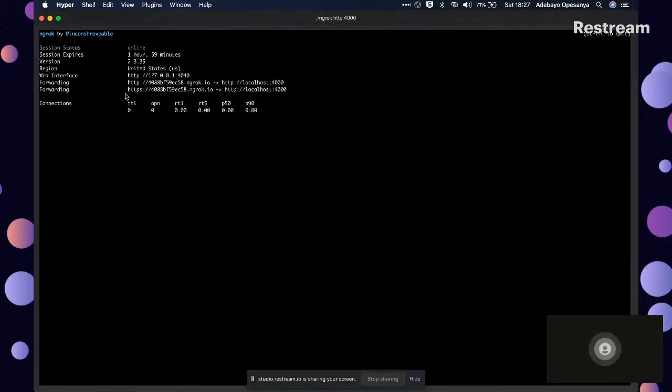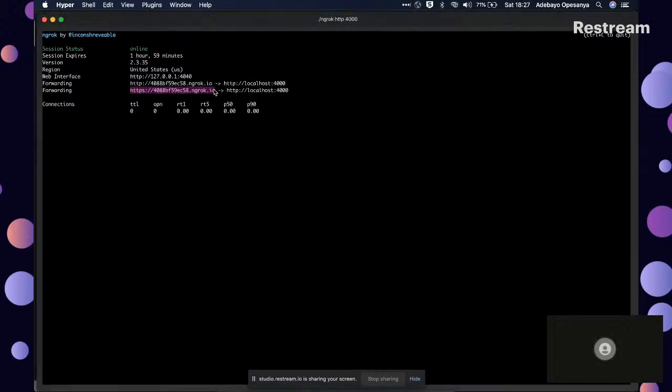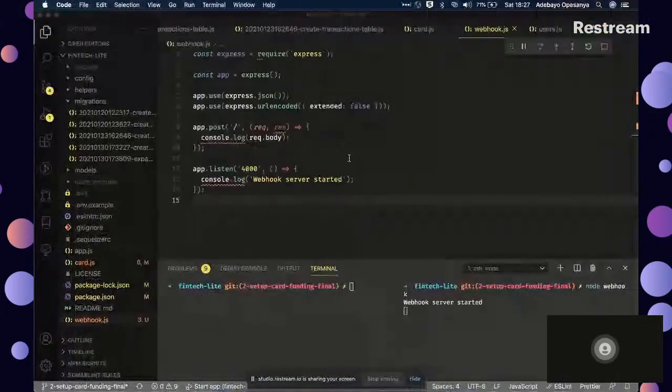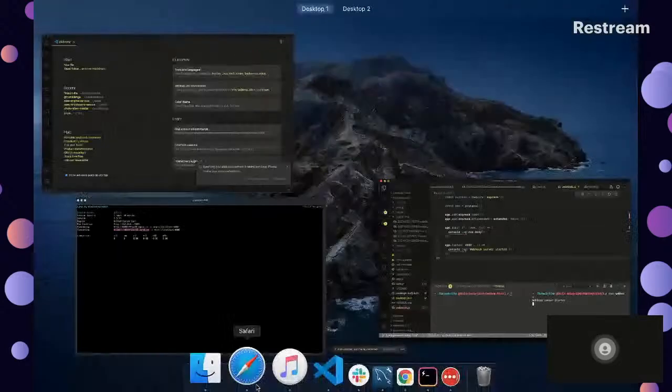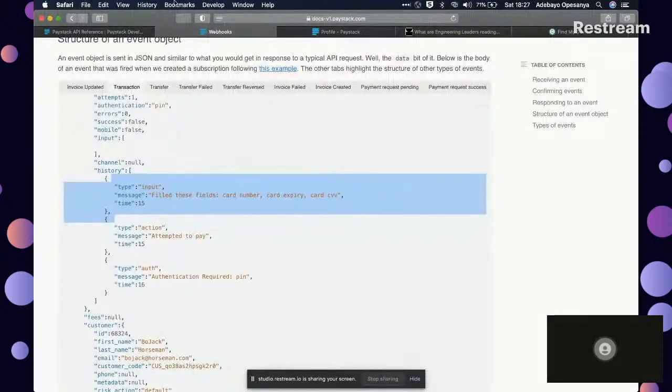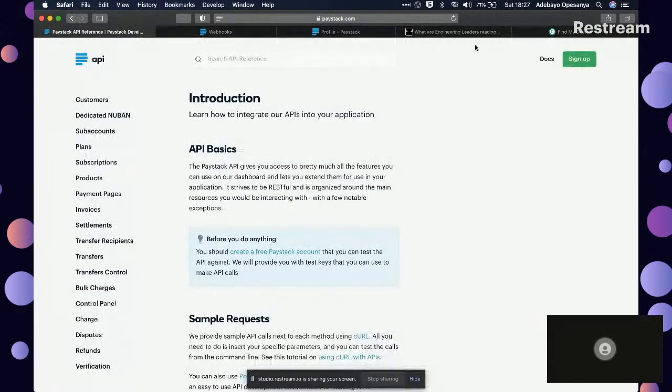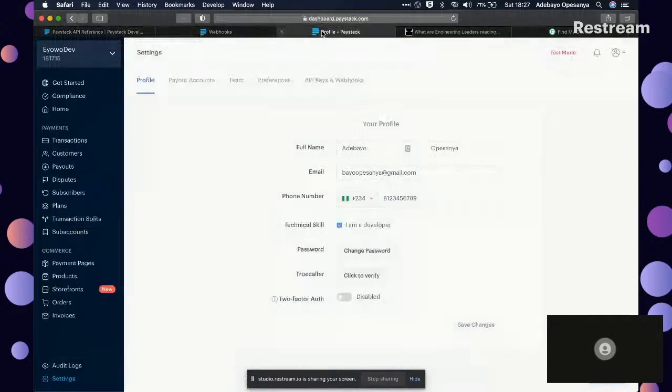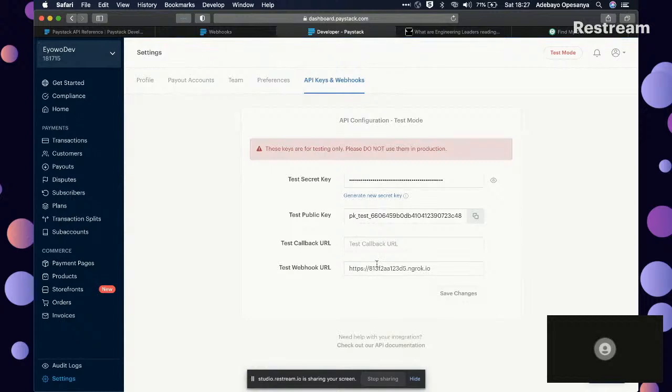So it gives me a URL. Now I'm gonna take this HTTPS URL, which maps to localhost 4000, all the way to Paystack. You have a dashboard where you can control things like your callback URL. So I think it's somewhere here. Yeah, API keys and webhooks. Right. So I'm just going to replace it here and save changes.